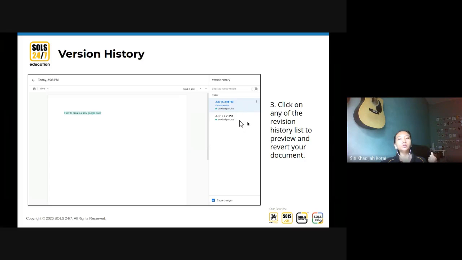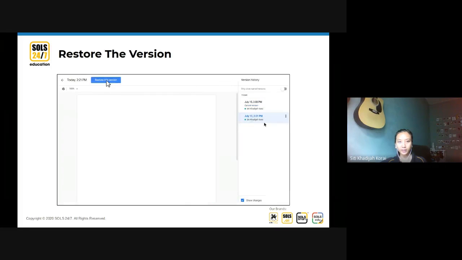If you want to revert back to a previous version of the document, you just click on that particular version, and then click Restore this version, and your document will revert back to the version at 2:21 p.m. or any version that you have. Let's say someone else deleted your document by accident, so you can use this feature.